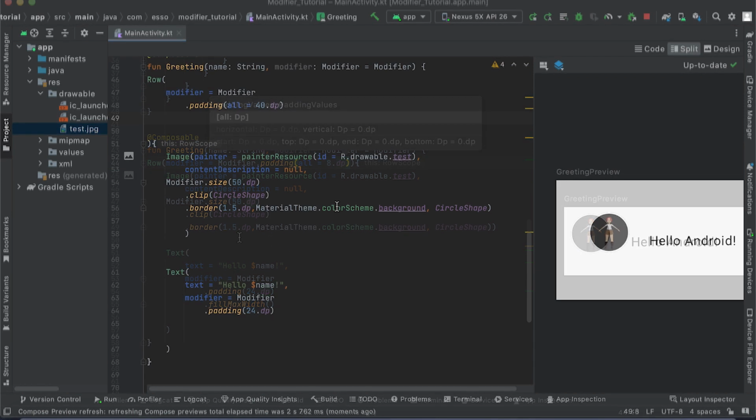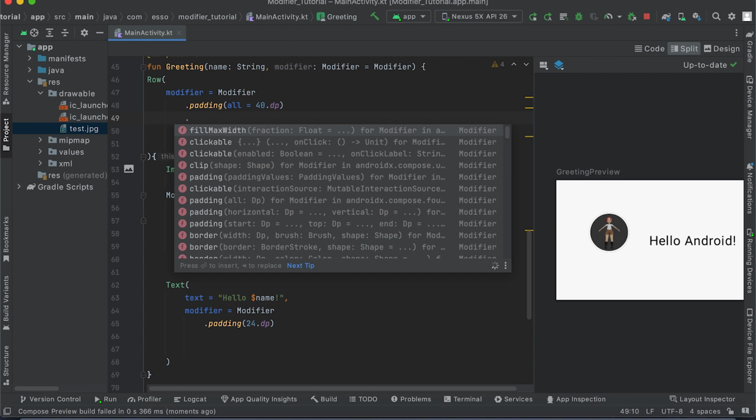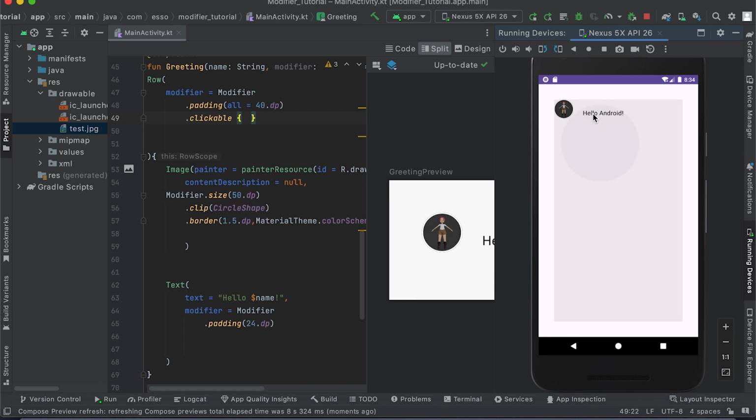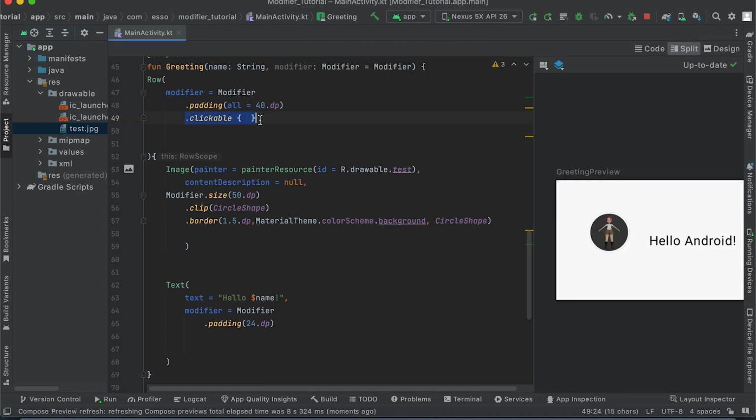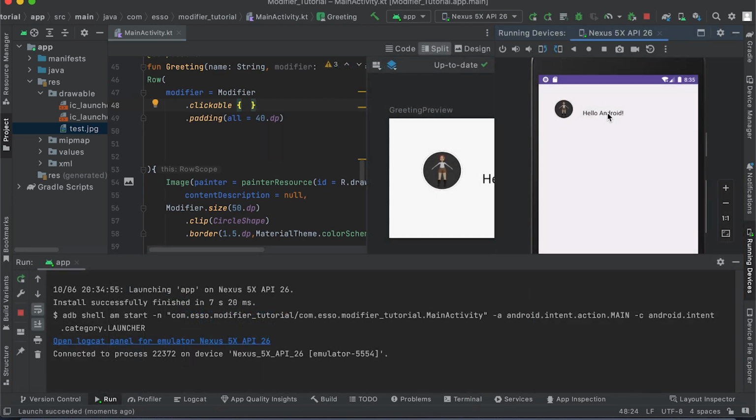Okay, order of modifiers. The order of modifier functions is significant. For example, if we add a clickable function to our Row here, after the padding function here, our clickable area excludes the padding area. But if we make our clickable function before padding, let us test here. If we test, our clickable area includes the padding area. Okay, so take care about the order of modifier functions.